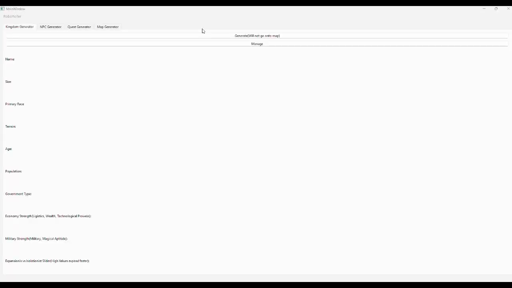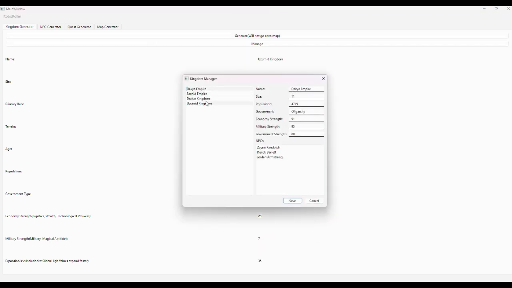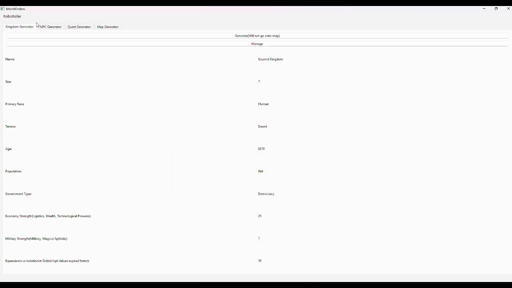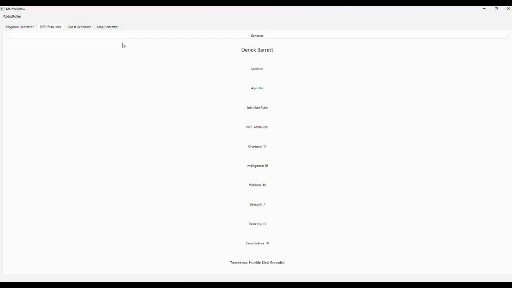Robo Rollers' primary purpose is to assist DMs, and in order to do this, we want to make a program that is very easy and quick to use. So, just quickly running through the features. To generate a kingdom, you can hit the generate button. You can go through and manage them, changing their suggested names and their attributes to whatever fits you, or altering their pre-generated significant NPCs. If you want a quick NPC to use, you can just hit the generate button here to generate a kind of blanket, easy-to-use guy.